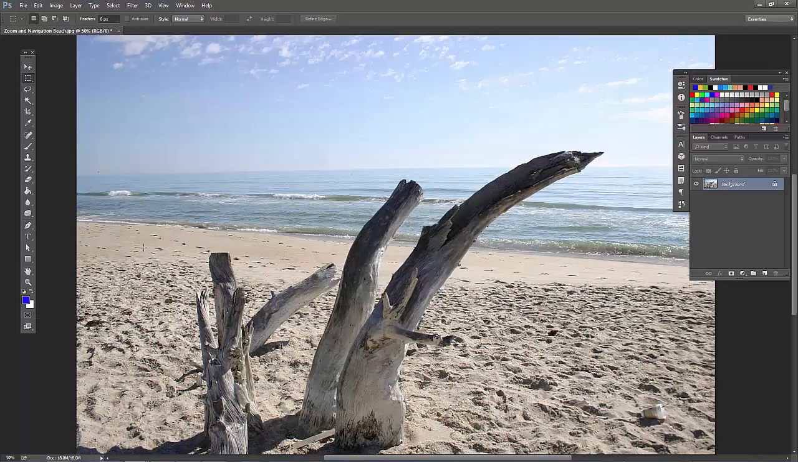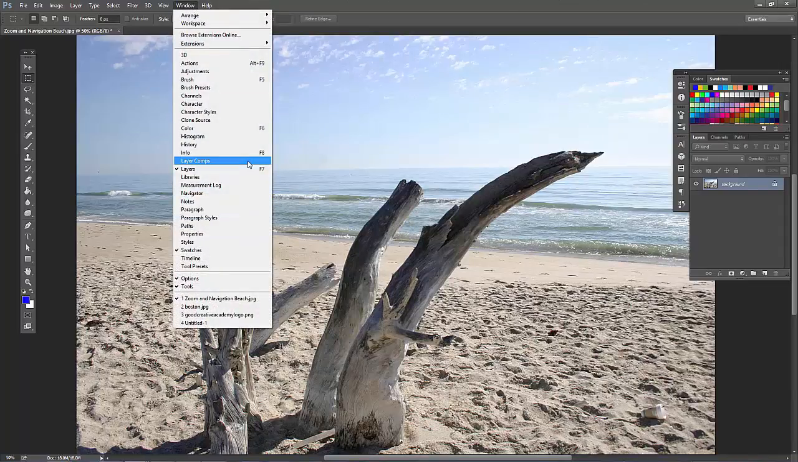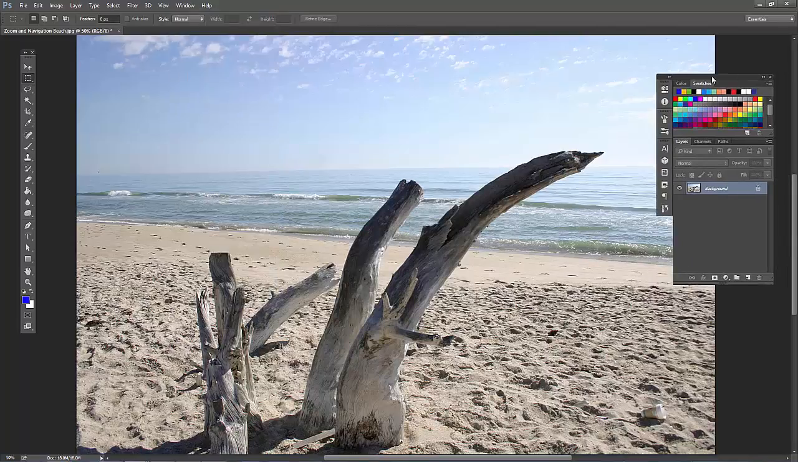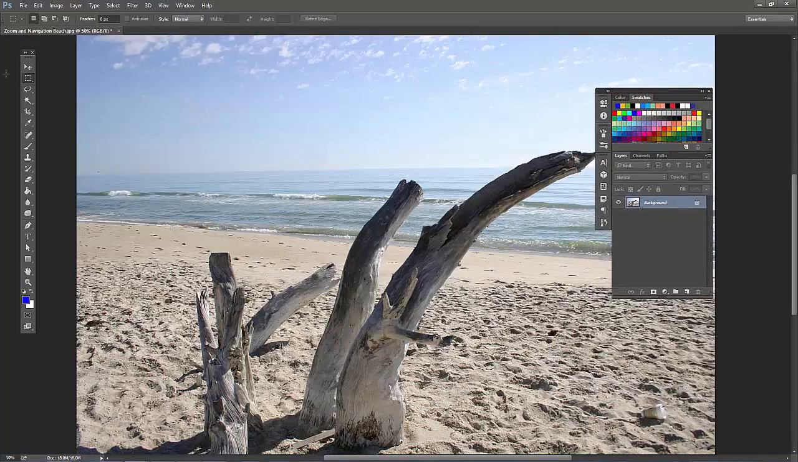If you ever don't see a panel because it was closed by clicking the X in the top corner of the panel, just go to Window and then click on the name of the panel to bring it back up. All open panels should have a check mark beside them, so here we can see Layers, Swatches, Options, and Tools are all checked and visible. The panels can be moved around the workspace by clicking and dragging them with the mouse.